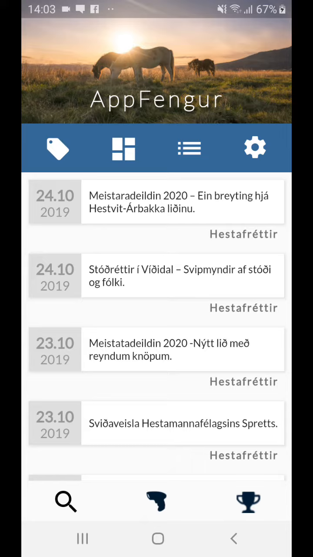Today I'm going to walk you through the new features and improvements of the next release of AppFunger. It will be live very soon.